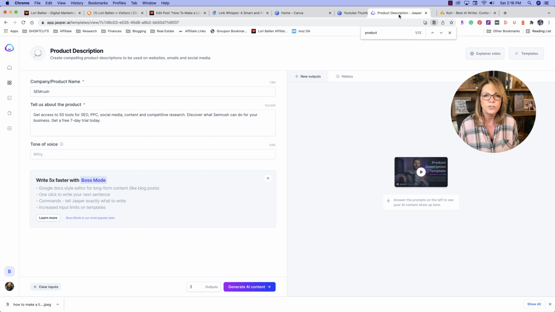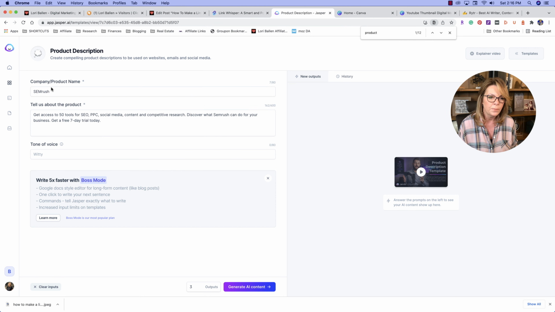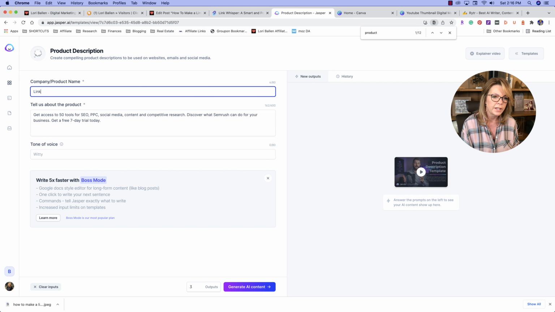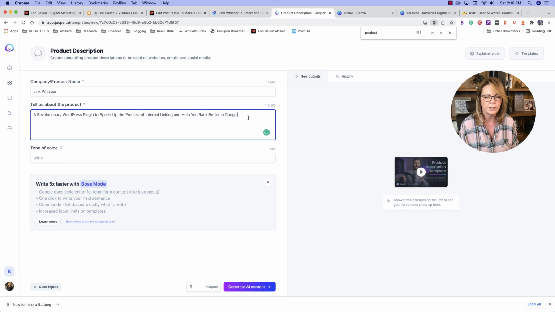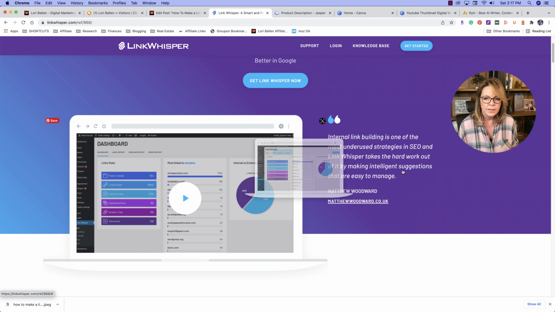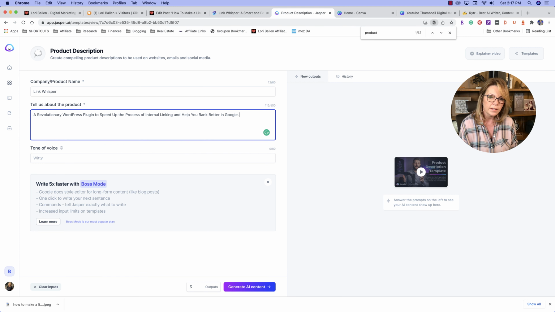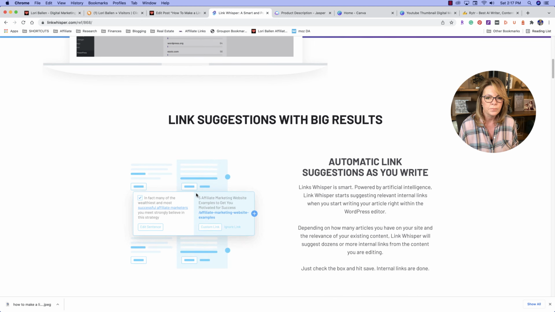So I like to have the help. So we're going to do Link Whisperer. What I do is I just take what Link Whisperer has. I want to tell it the product name is Link Whisperer. Now tell us about the product. They're not going to use this text directly. You're not copying and stealing it, plagiarizing or anything like that. We're just going to use this to tell the AI tool what Link Whisperer is about. So I want to grab enough information that Jasper can intelligently tell me what this product is all about.